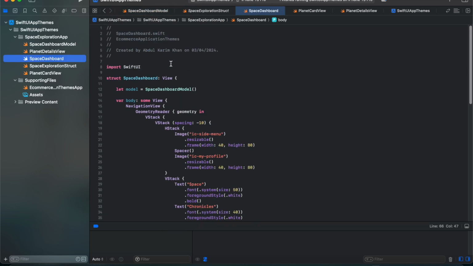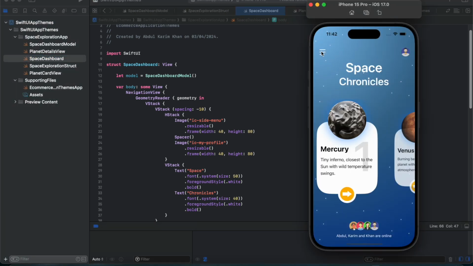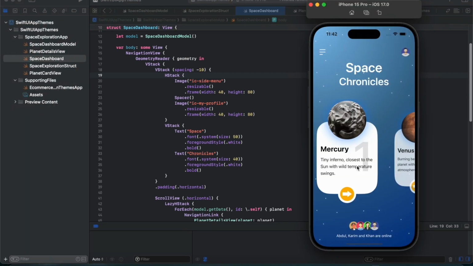So in this dashboard, first of all, if we look at the top of the application, we have a side menu bar and image. So we have added the side menu bar and image in the HStack. After adding it in the HStack, we have added the Space Chronicle title. And then we have our main scroll transition. So I will be highlighting the main part of the application, not all, because the others are basic style elements. You can get the whole source code from the GitHub repo link in the description below.